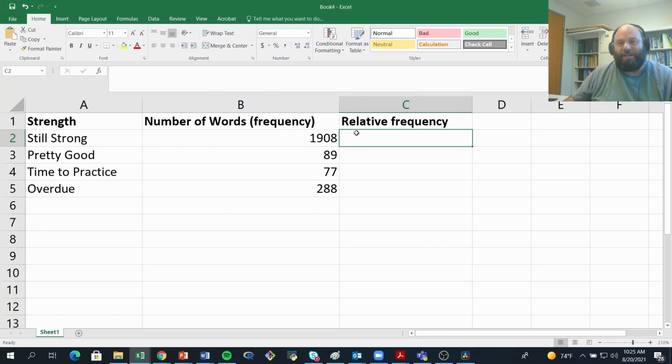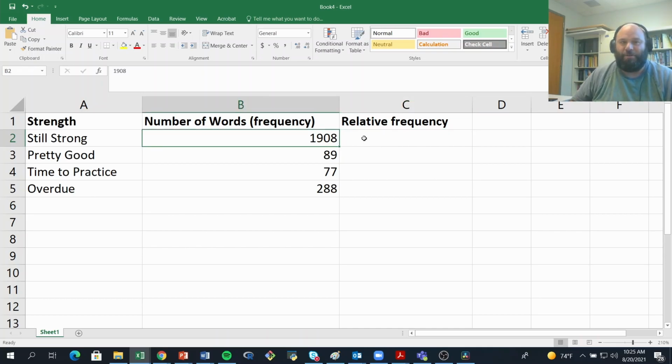So as we said before at the beginning, a relative quantity is a ratio, often expressed in a percentage. So with a ratio, we're comparing two numbers. So what do I want to compare 1,908 to? How about 89? How about 77? How about 288? When we're talking about the frequency with which such a category arises, relative frequency looks at the frequency relative to the total number of words.